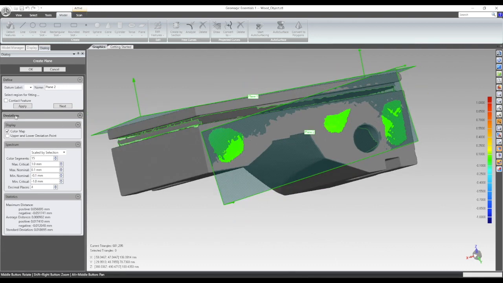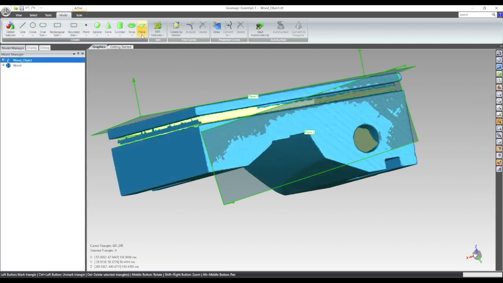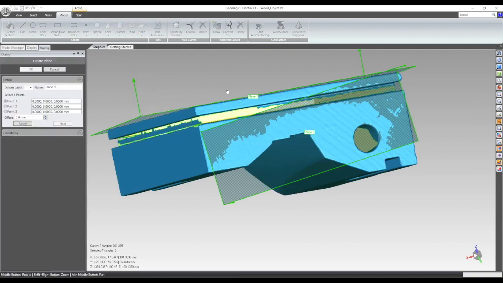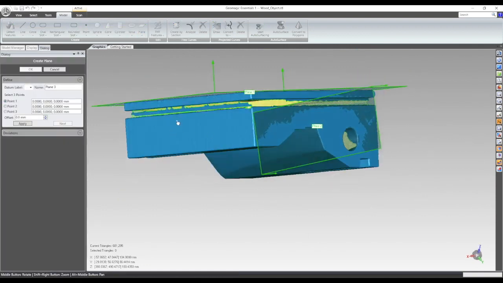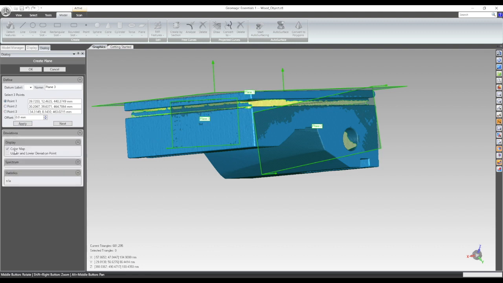So for example, if I say now OK, next, OK, and if I would create a plane with 3 points, for example, over here, I click 1, 2, and 3. I say apply. Now I have also my plane, but the deviation function is not working. So only when I use best fit and I selected the area, then this function can be used. And now I say also OK.